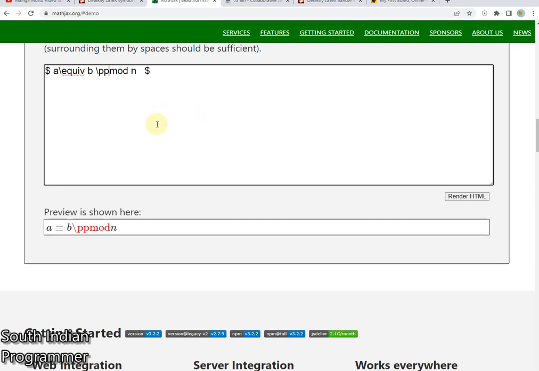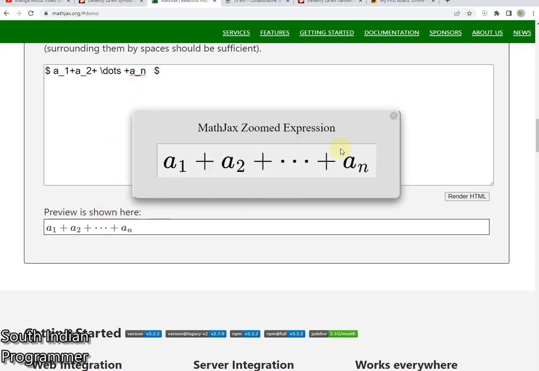That space will change. That's it. And sometimes you have seen this kind of dots, a1, a2, a3, dot dot dot. You can use a1 plus a2 plus, and then three dots will be there. You can use dots plus a subscript n. These kind of equations you will follow. These dots you can use by slash dots.